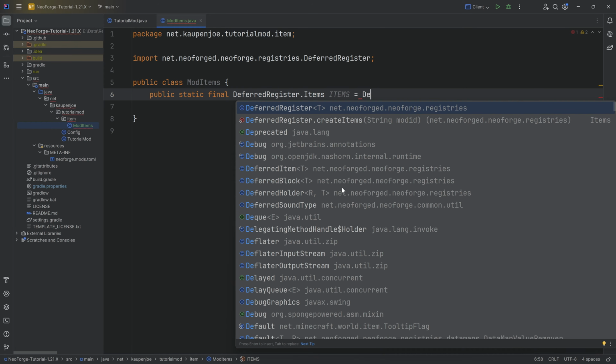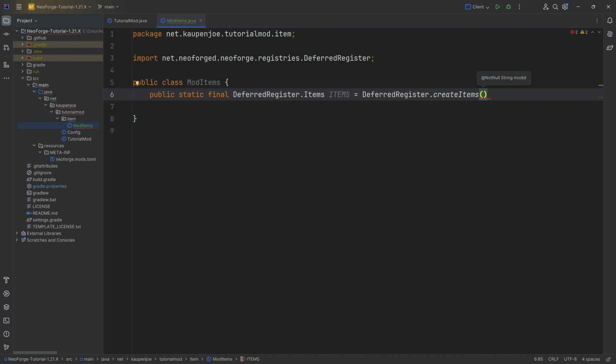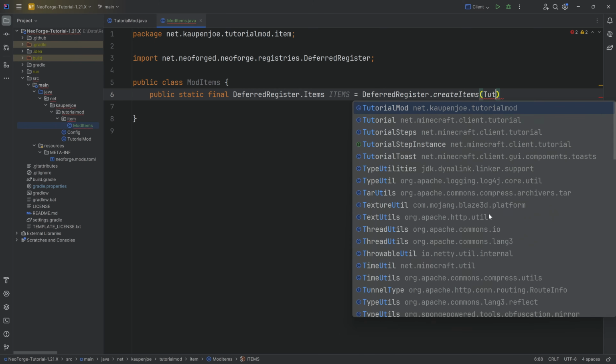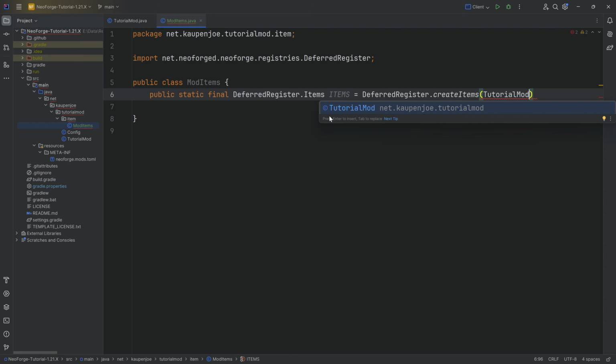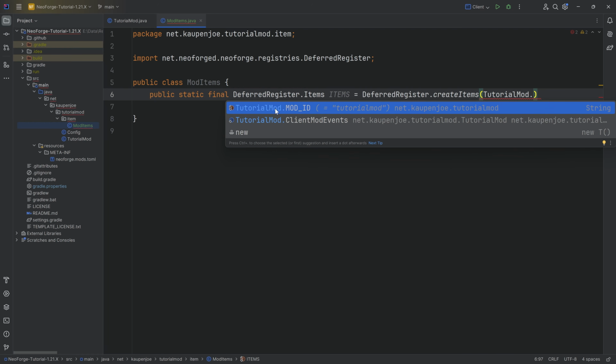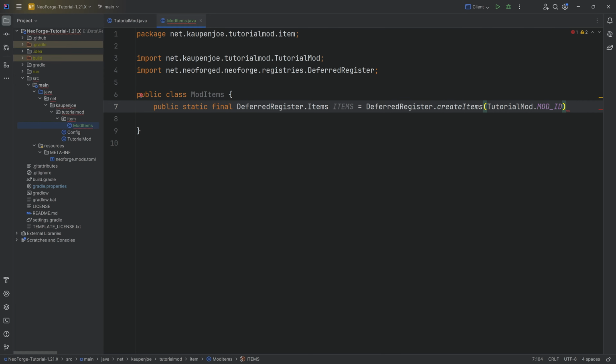You can actually see if we just start typing, there are always going to be some suggestions for us. And the suggestion we want to take is this one right here, DeferredRegister.createItems. Once again, click on it, press tab to autocomplete it, and it's going to autocomplete this entire line right here. And then inside of here, we want to say TutorialMod. This basically refers back to our main class, right? TutorialMod dot, and then use MOD_ID over here. So once again, we can simply hit the tab key to autocomplete this and end the entire line with a semicolon, and then we are good and no errors should be present.